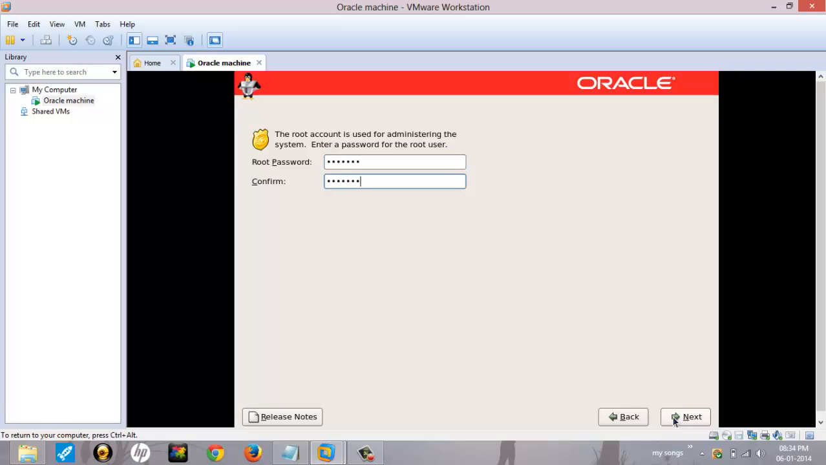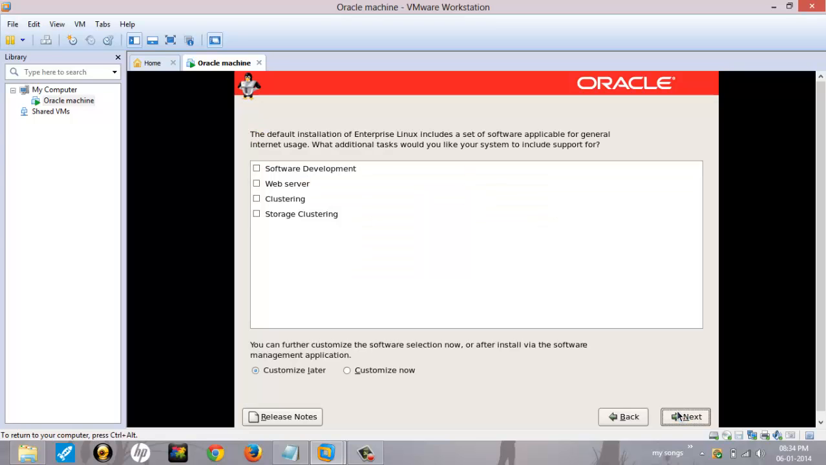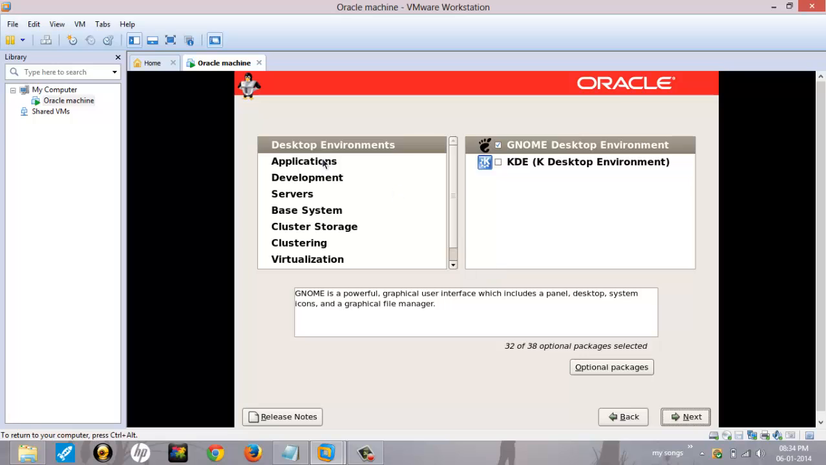So your user will be root, and here is where we are going to assign the password for your root login. These are some packages which are required to run your operating system properly. So I'm choosing some default packages here for installing Oracle later in the session.